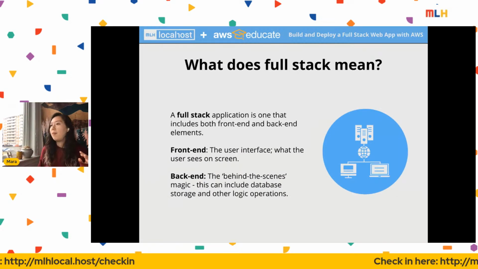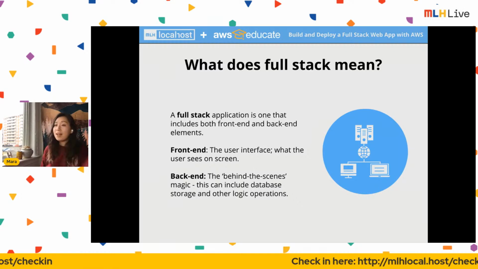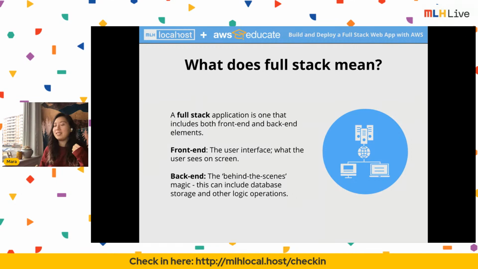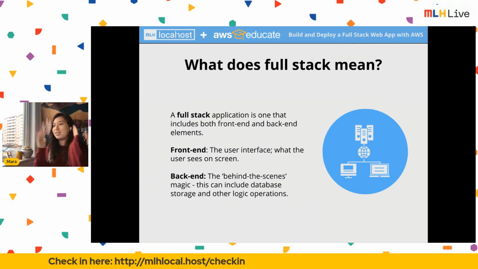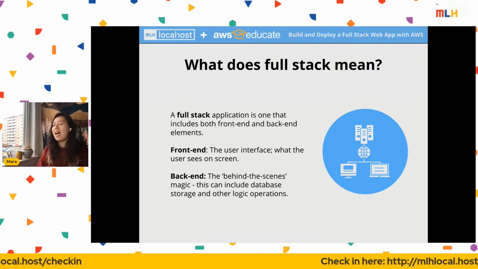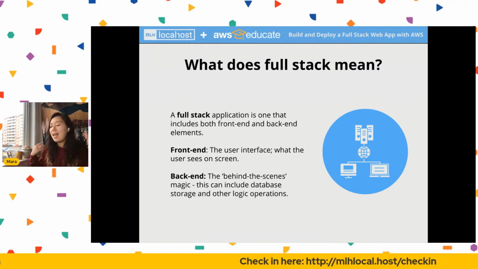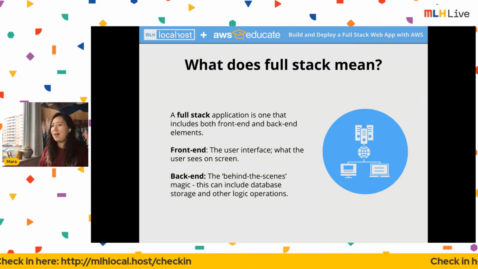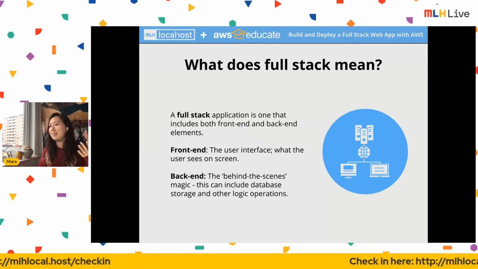Full stack means that you have something in the front end and you have something in the back end. The front end is, imagine, that's the front. That's what the user sees. When you're talking to someone person to person, you see their front. And then the back end is more like backstage. You see behind the scenes, and this often will have the database storage and all the other logic.